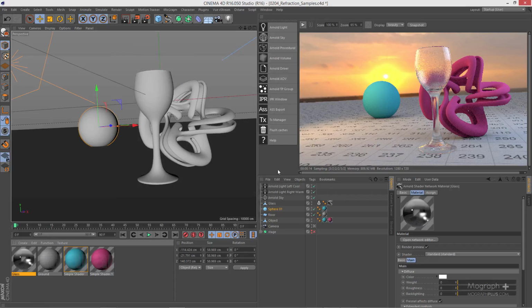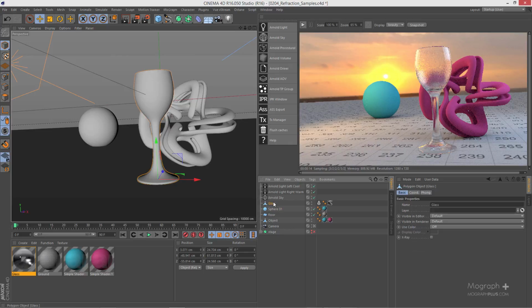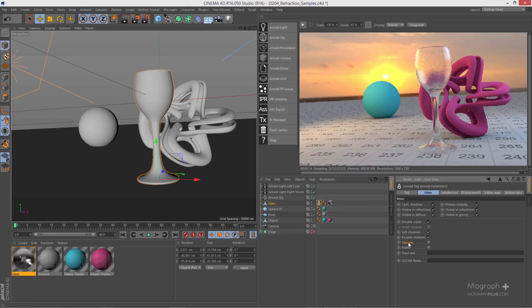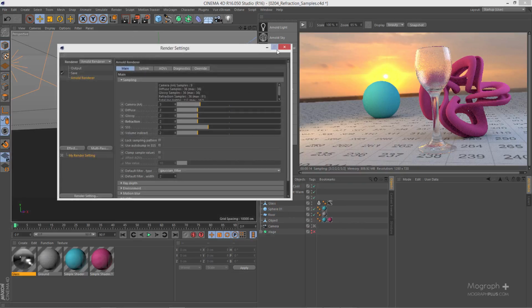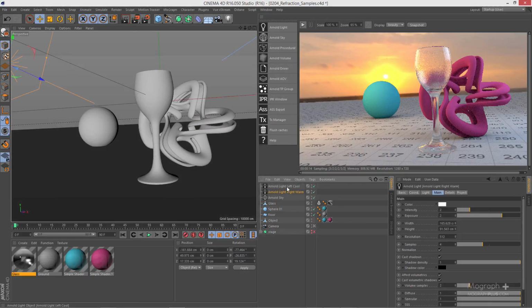Also, if you take a look at the glass object that I have here, I have applied an Arnold parameter tag and disabled the opaque option. You should do that if you want to render a refractive surface correctly. We're going to be talking about Arnold parameter tag in quite a lot of detail later on. Also, the samples for the two area lights that I have in the scene are 4 in this scene.